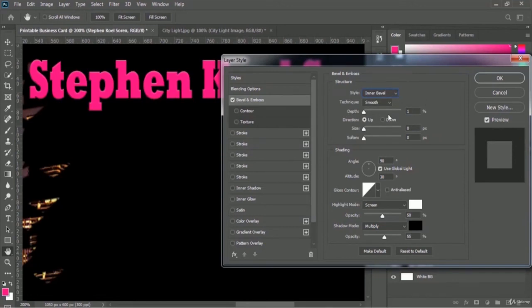And here is the depth parameter. So let me increase the percentage of depth. Okay, 470%. And let me increase the size. So let's increase the size a little bit more, and you can take a look at the changes in here. So let me increase a little bit more.